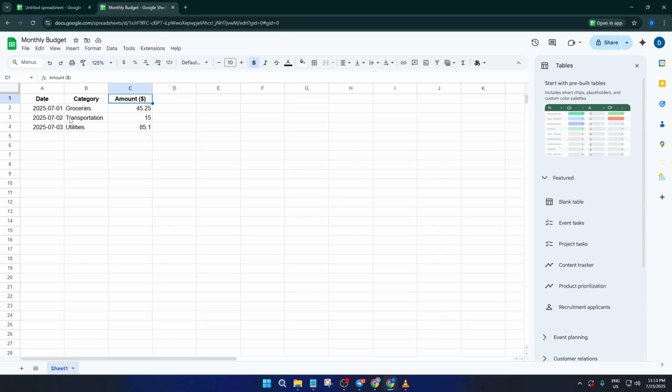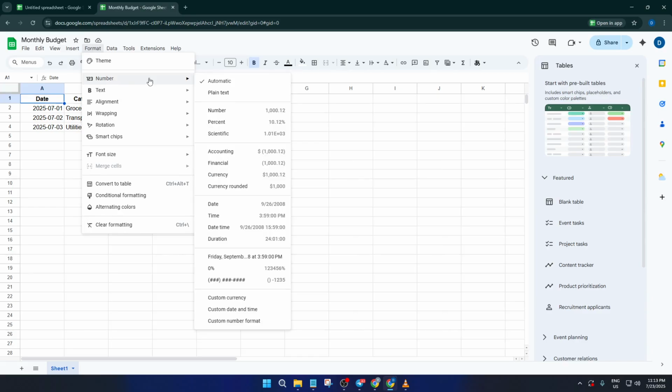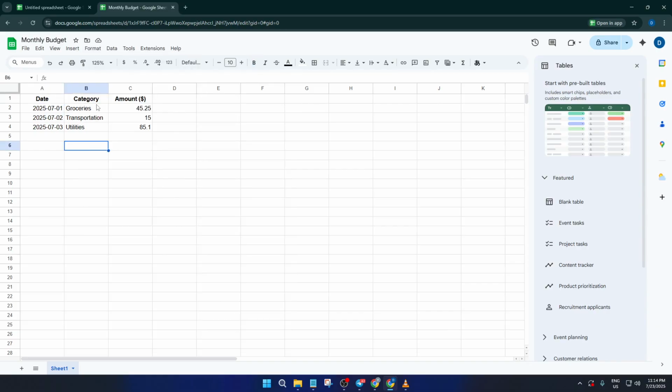Once you have some rows filled in, let's give your data the right formatting. This part really helps with clarity and prevents headaches down the road. For the date column, click on the whole column, go up to Format in the top menu, hover over Number and pick Date. This ensures all your entries appear in a consistent date format, and Google Sheets will understand you're working with dates, making future calculations easier. For the amount column, do the same but select Currency. This way, all your amounts will look neat with dollar signs and proper decimal points, so totals and calculations happen automatically and correctly.